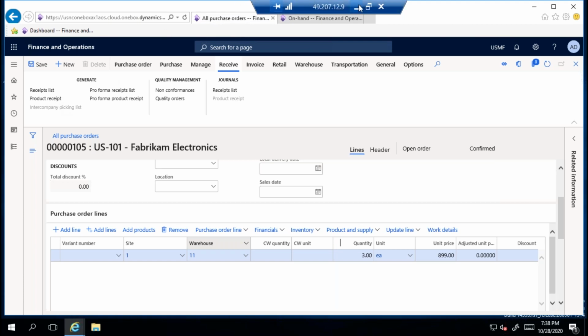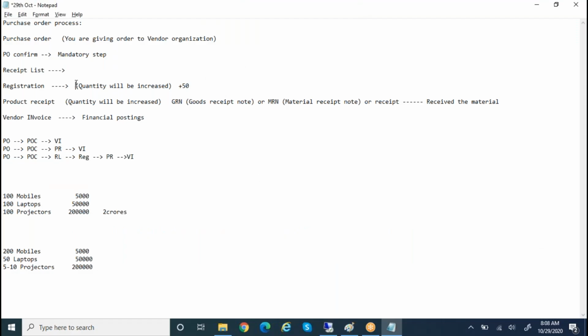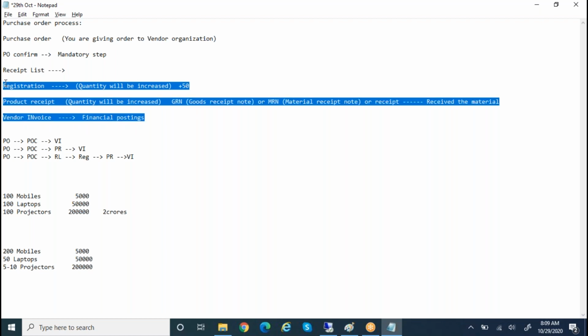So you need to understand that the stock, the quantity, is increasing at the time of registration, at the time of product receipt, or at the time of invoice, whichever is earlier. These are the sequence steps. Once the vendor invoice is generated, you cannot do product receipt. It is not possible. So whichever is earlier in these three steps, whichever you are doing first, at that time stock will be increased.